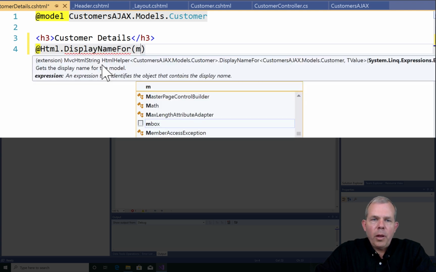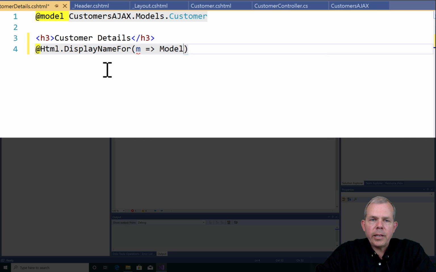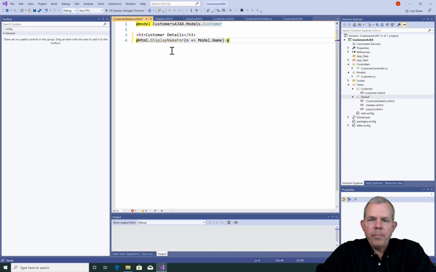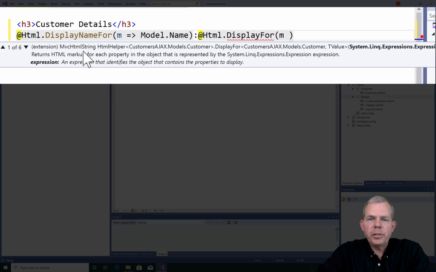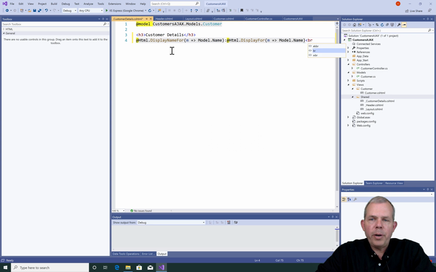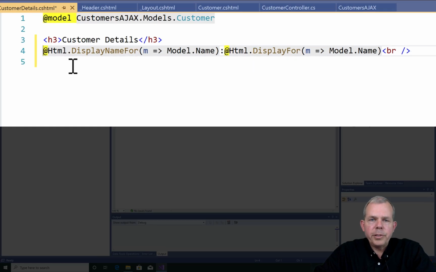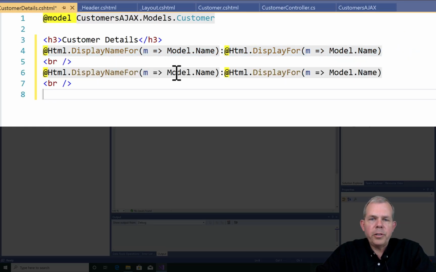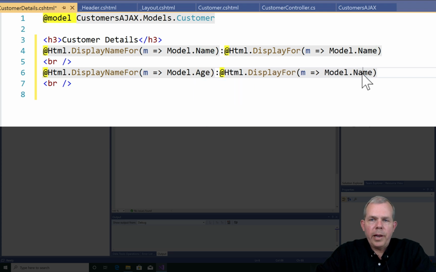So the helper that I'm going to search for is @Html.DisplayNameFor. So we're going to get the name, and that's going to be the display name. Plus, I'm going to show the actual value. So DisplayFor, and then use the arrow function to show the actual value of the name. And I'll put in a line break. The other part of the person's identity I would like to show is their age. So we'll copy and paste the line and then change name to age for each of them.